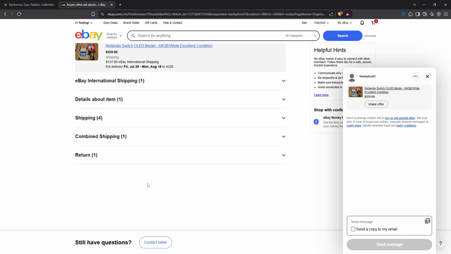Once you've carefully composed your message, the final step is to click Send. After you send your message, the seller will receive your inquiry and can respond accordingly. Keep an eye on your eBay messages for their reply, as timely communication is key to resolving any questions you might have. And there you have it, a straightforward way to contact sellers on eBay.